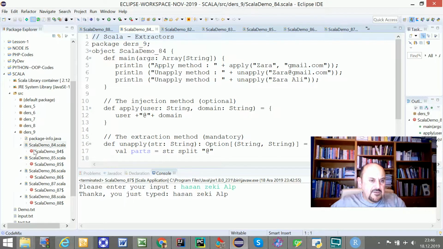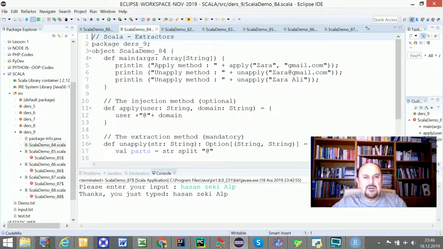Okay, lesson 9, our code 84. Here, I'd like to give an example for extractors. Extractors means we can demand one or two characters or some characters within a string block. This is an example for such kind of operation. Here, I define the unapply extraction method. It's a function that accepts a string argument, and the result is an Option that also accepts a string and string.